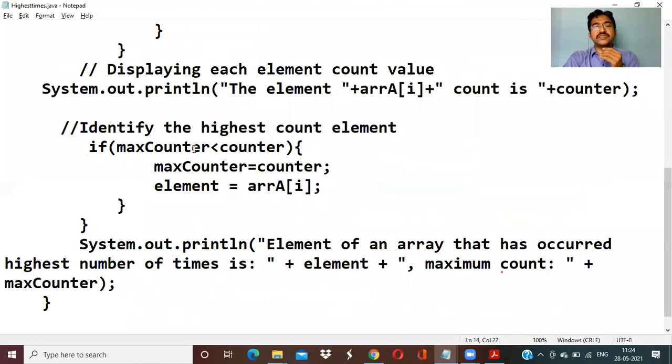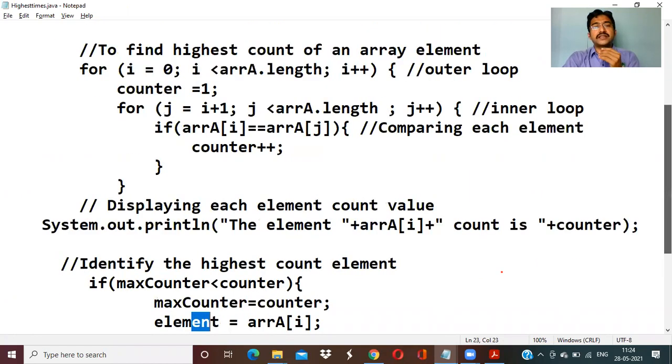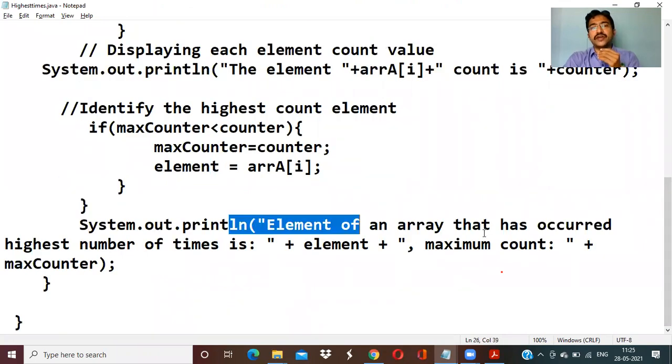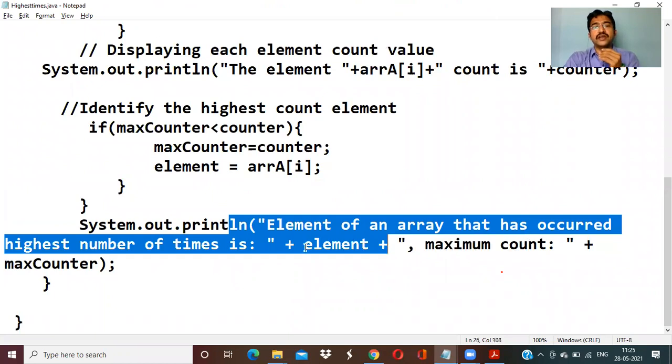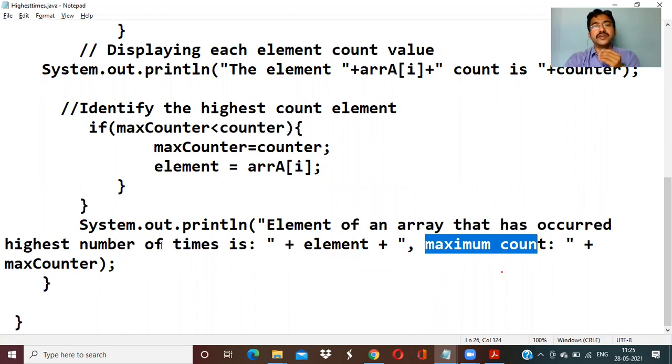Now max counter. Previously, what is the max counter? 2. 2 less than, what is the counter now? 3. 2 less than 3, true or false? True. Now the max counter, previously 2, is replaced with the counter value 3. Which element is getting the 3 count, that is decided by whom? arr[i]. That is assigned to the element. In the same fashion, it is repeated for the rest of the elements: 12, 11, 15. Okay, so like this it will be done, and at the end of the outer loop, we display the element of the array that has occurred the highest number of times. The element will tell what the maximum count is. So that is 3. Like this, it will be done.